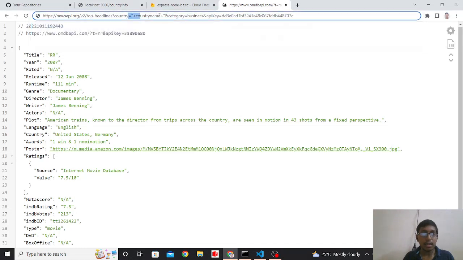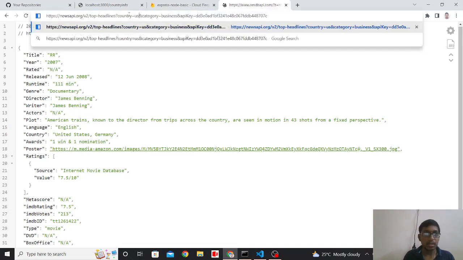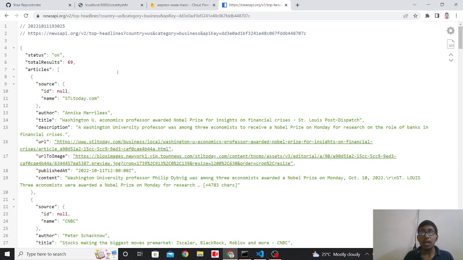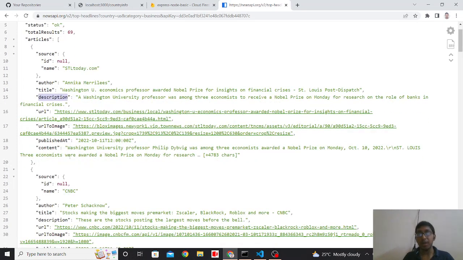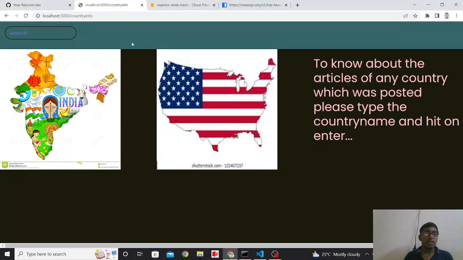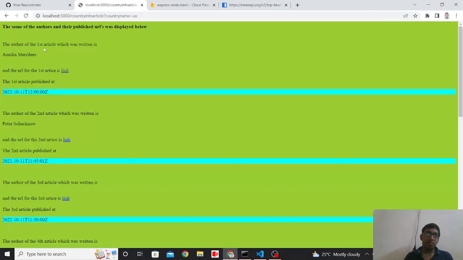For the country name, I gave US. So the articles which were written by some author, the title of that article, the description of that article, the URL published by that author, the date of publication, and the content of that publication will all be displayed in this API. So what I was displaying, when I enter some random country name, is the name of that author, the link published by that author, and the date of publication.